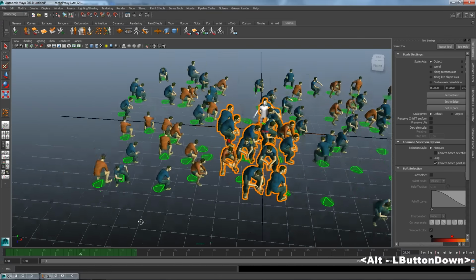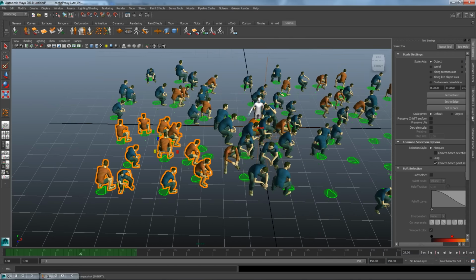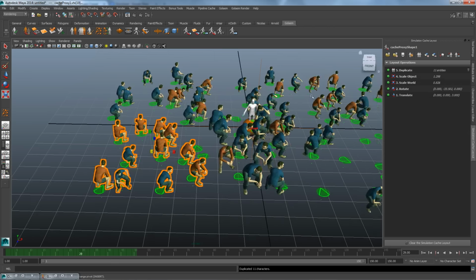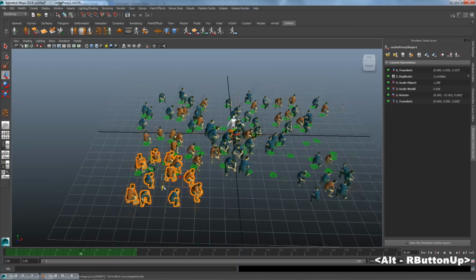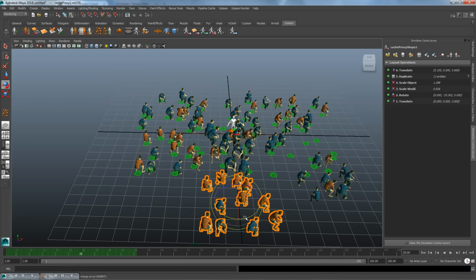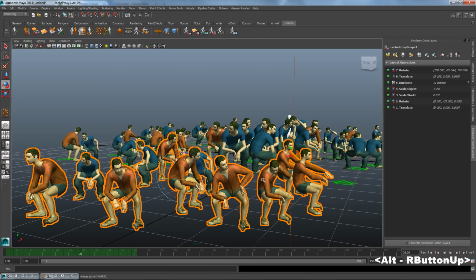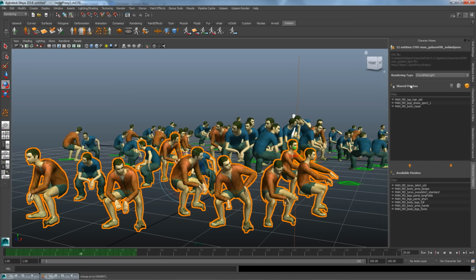Finally, you can also duplicate characters. So select a bunch of characters and use that button here. Now you have duplicated that group. You can move them into a different place, change their orientation. If you want, you can even change their assets by going into the character palette.